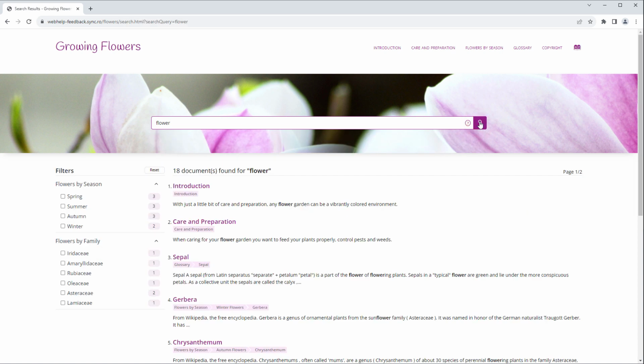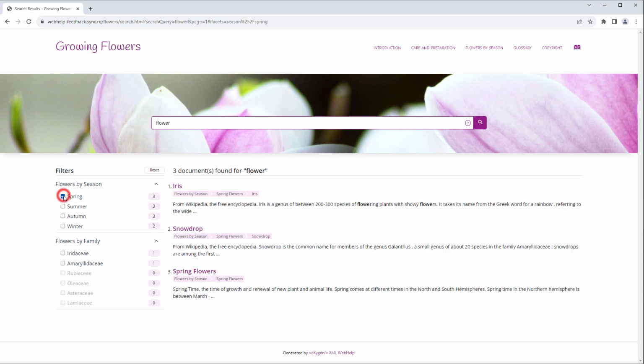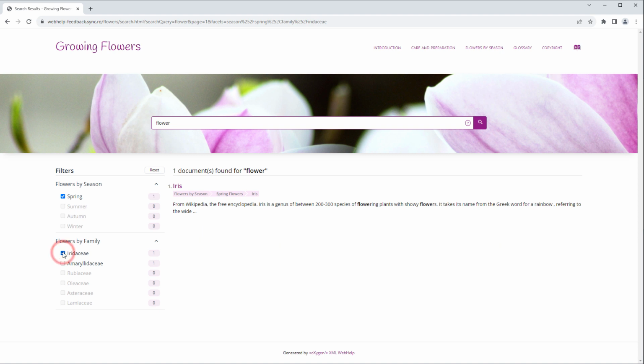So the system returned 18 matches for the initial query. Notice that there's a filter section on the left where the facet categories are displayed. You can click the checkboxes next to the options to filter the results based on the particular values. Notice that after selecting a facet value, the results are now narrowed to 3 items. And after selecting another value, you see that it narrowed it down even further.